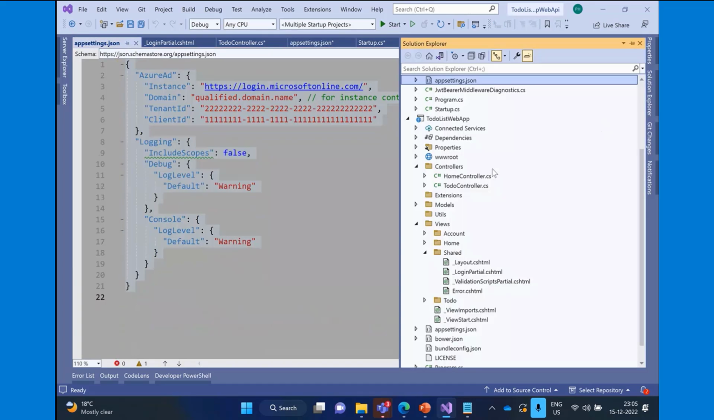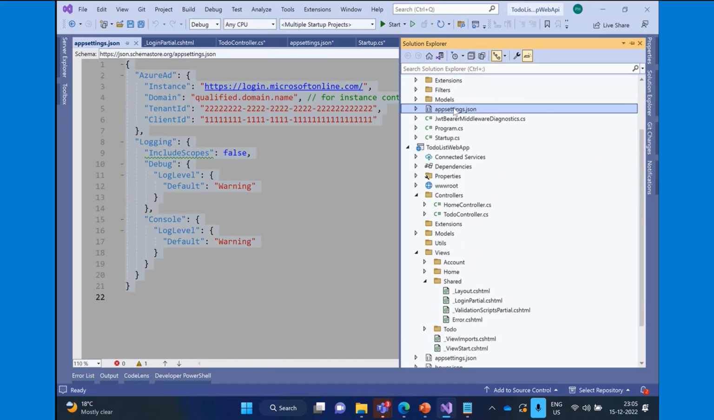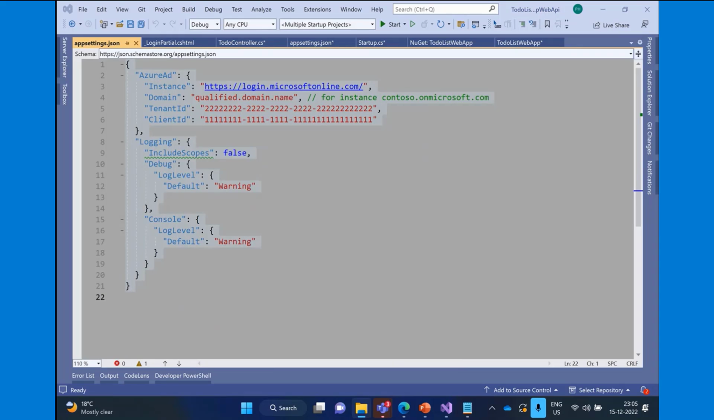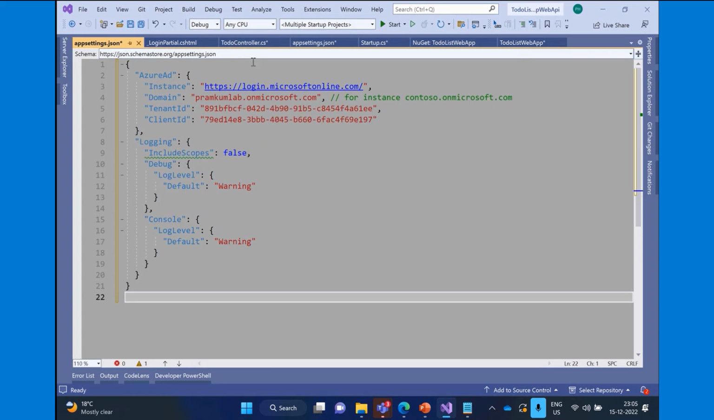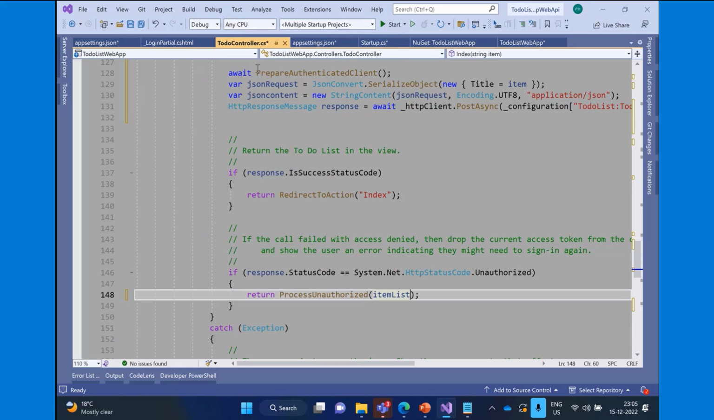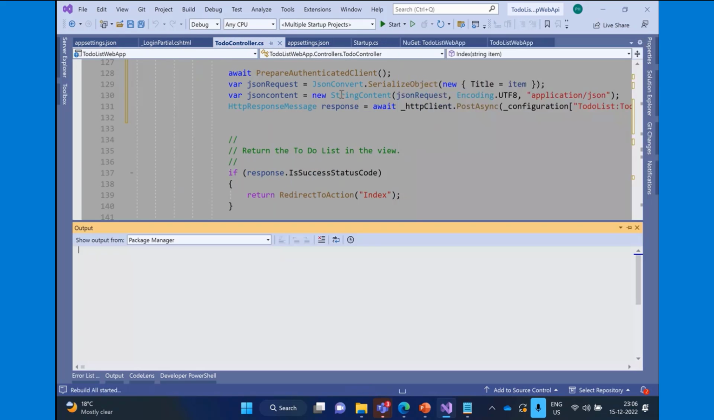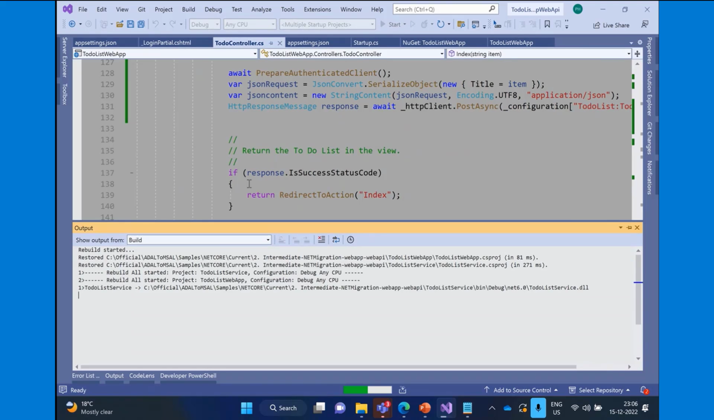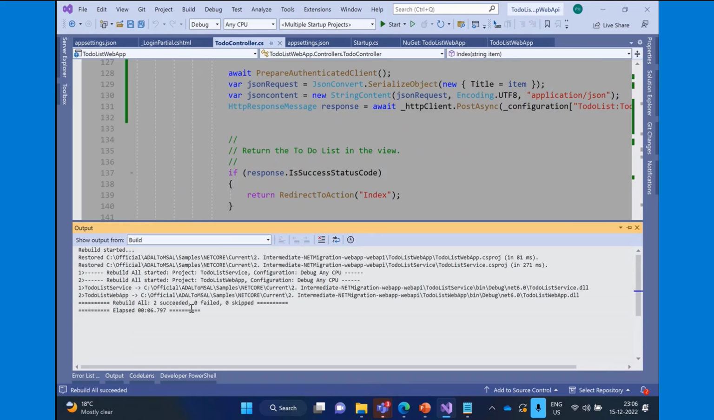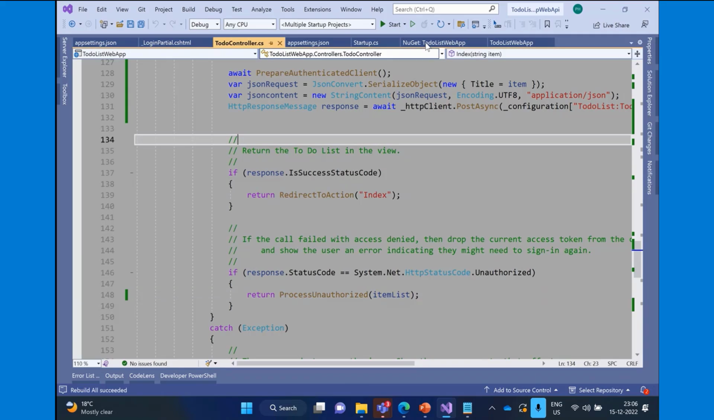As web API 2. Okay, so let me just compile this. Hopefully it builds. Okay, it succeeded. So let me quickly run this sample.